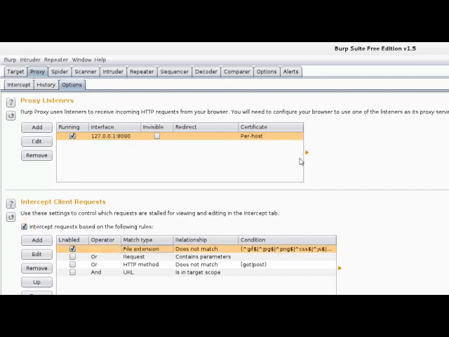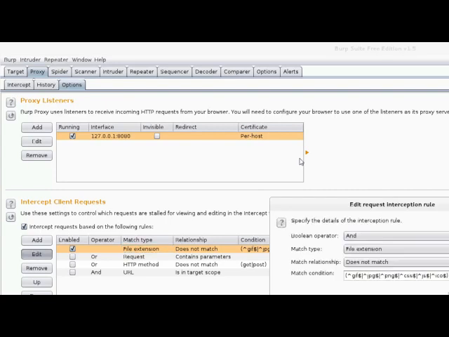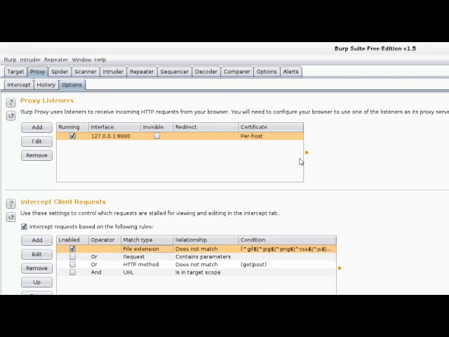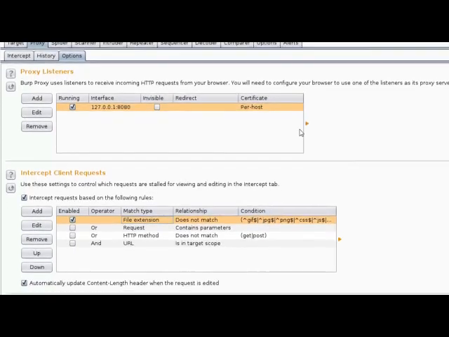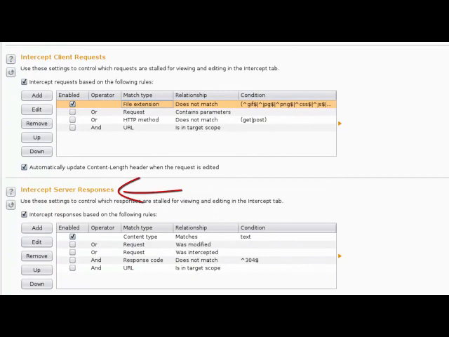Here you can use some filters. For example, this one says don't intercept all the requests trying to retrieve a GIF or any image, which is normal, or JS. You don't want to intercept those things. And in the next section you also have intercept server responses, so that when the response is coming back to the browser, stop it, intercept it, so that you can inspect it if needed.